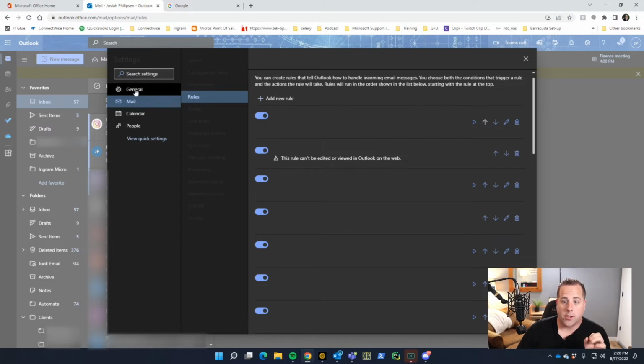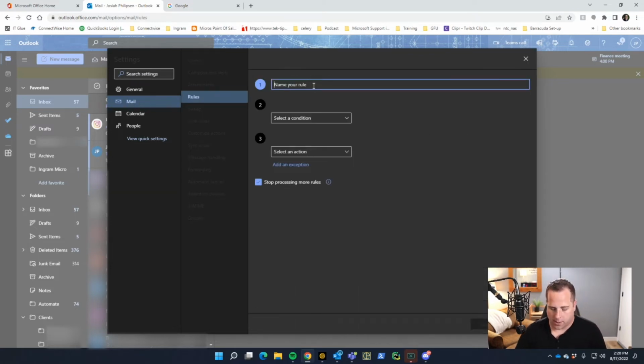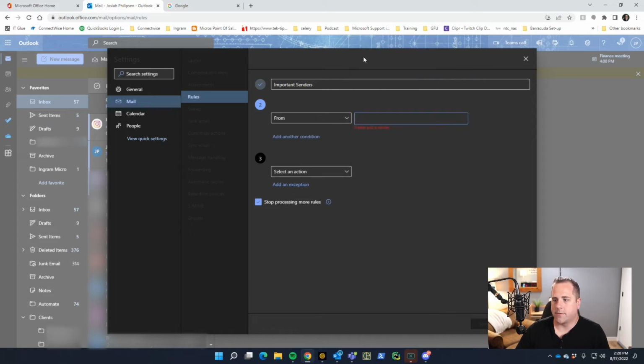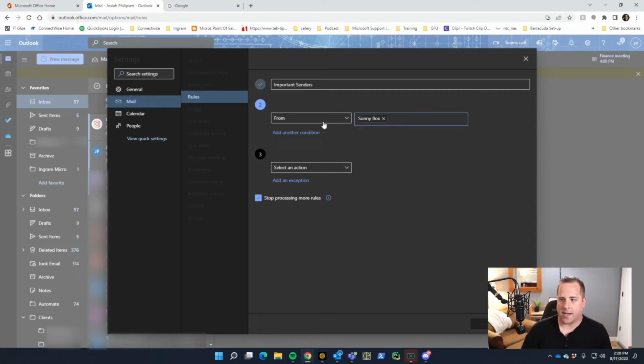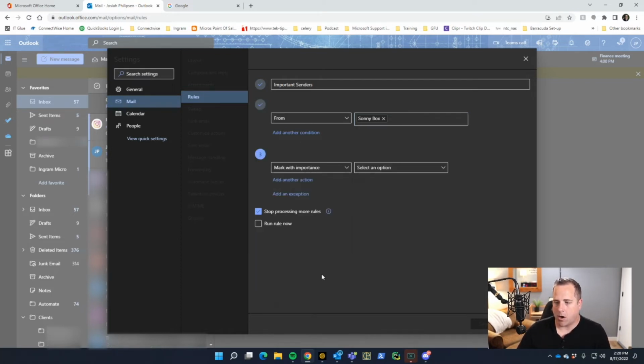So if you go to settings, mail, rules, you're going to click add a new rule. We're going to call this a rule for important senders. And we're going to select a condition. We're going to say from, and we're going to choose Sunny, and click it. So any message that comes from Sunny is now going to have something happen to it. The action I want it to do is mark with importance. We're going to say high importance.